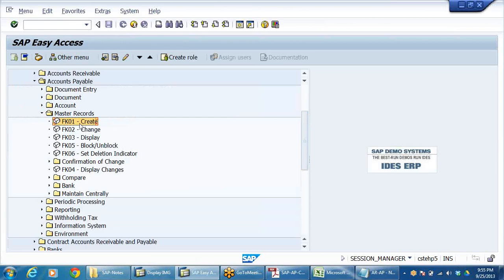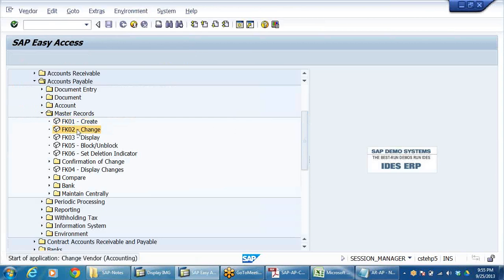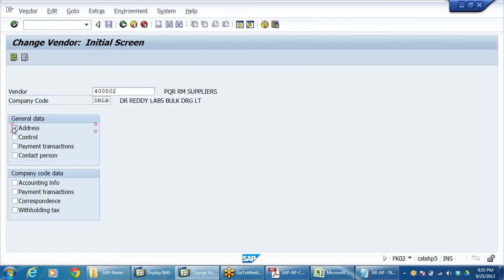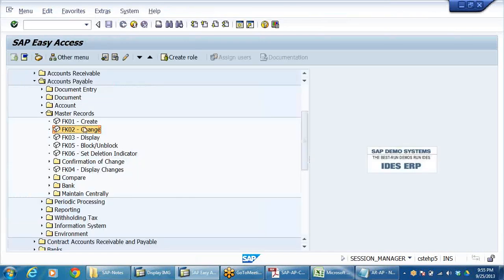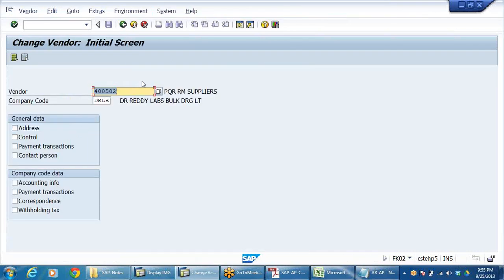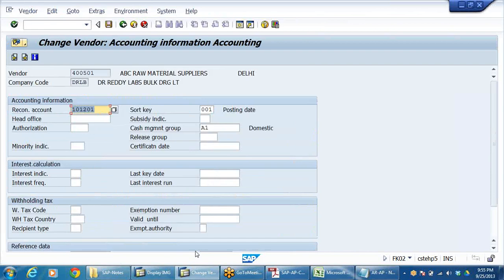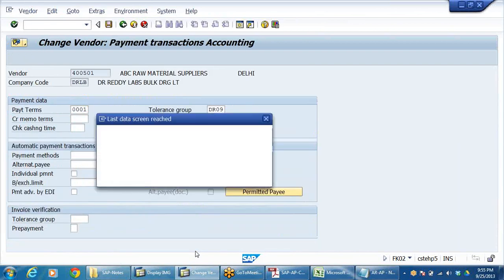So 2 vendors we have now. If you want to change, what you need to do is go to FK01, FK02, FK03. Go to FK02, enter the party number. Whatever the screen you want, you can select only this one, accounting information, payment transactions. Select this, press enter. Now the system directly takes you to those screens only.